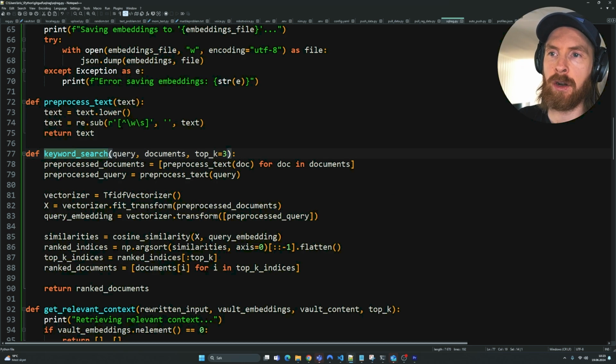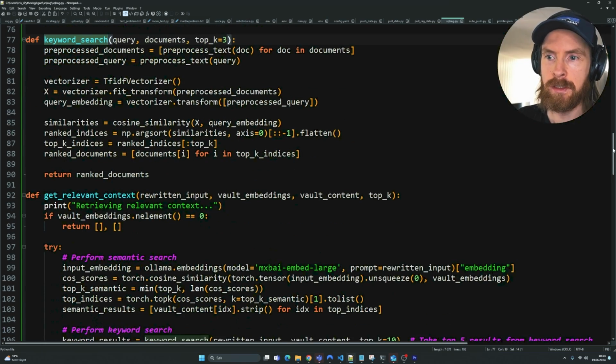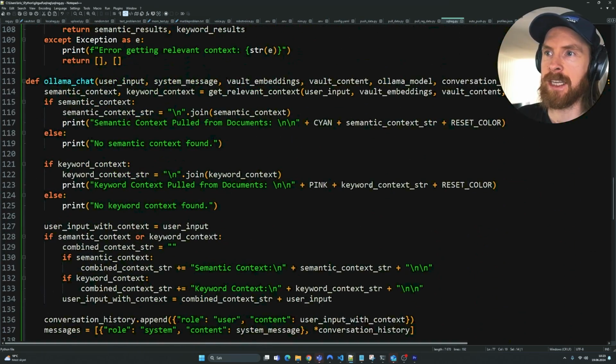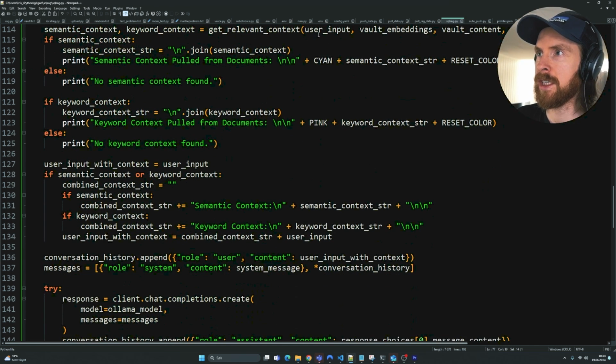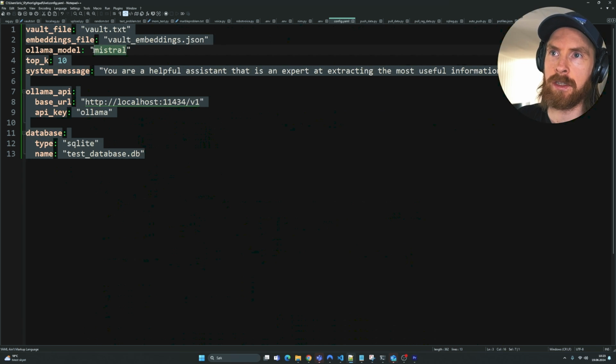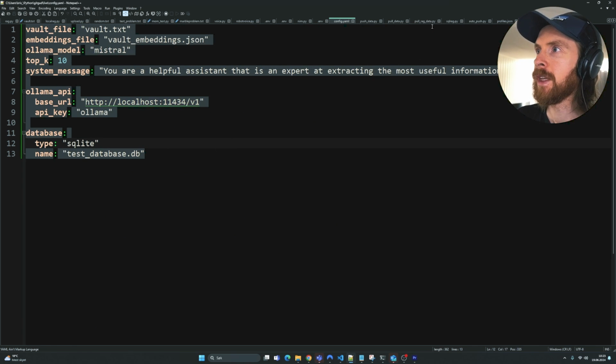But basically, we are combining keyword search with semantic search. So we kind of get the best of both worlds, right? And we have selected, what model did we pull? So let's check our config file here. We are running Mistral for this now. So you can set this up as you want to.